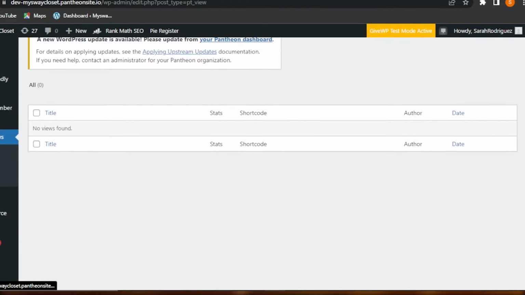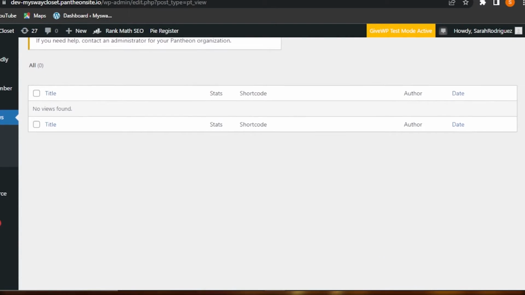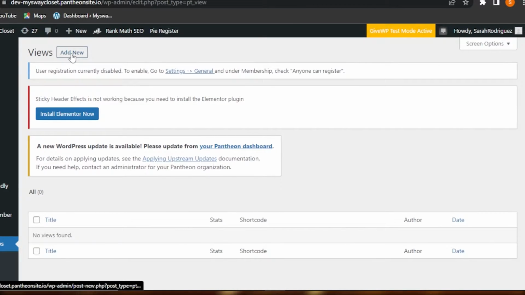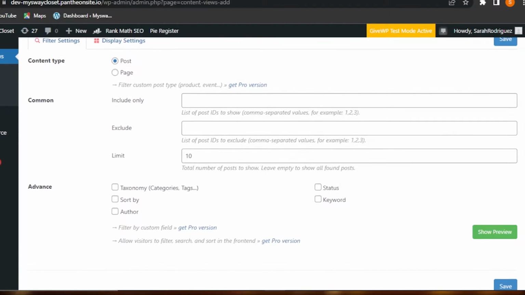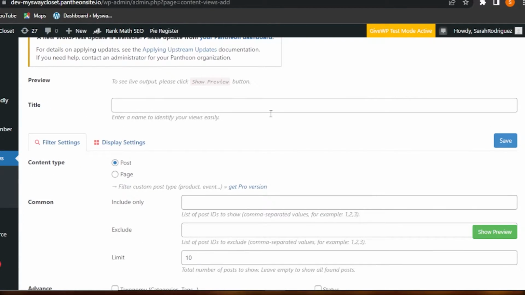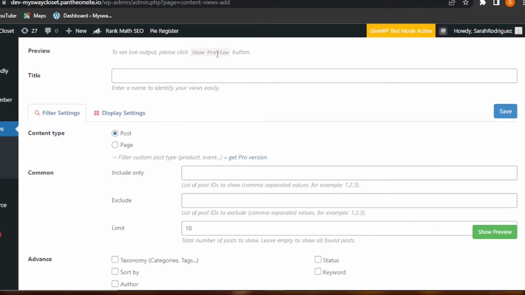All right, so this is our plugin known as views. First of all, we have to create views, and then we will add our post to it. Let's create a new view. So here we have to add a new view first, and then we can add our post to that view. First of all, we have our own preview. I will get a preview after I am done. We have to enter a title, a name to identify your view. So what I can do is name it test view for now, but you will give it a name you want.